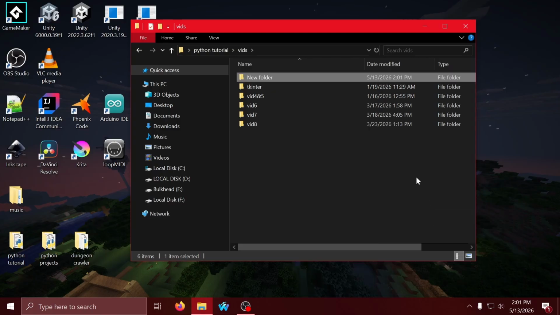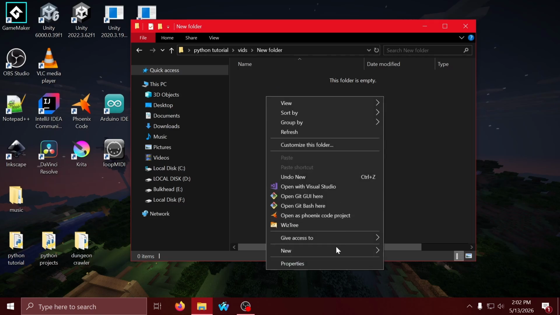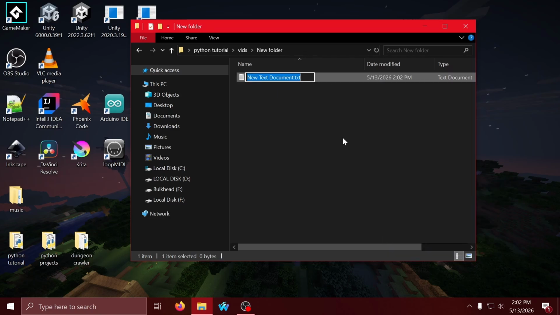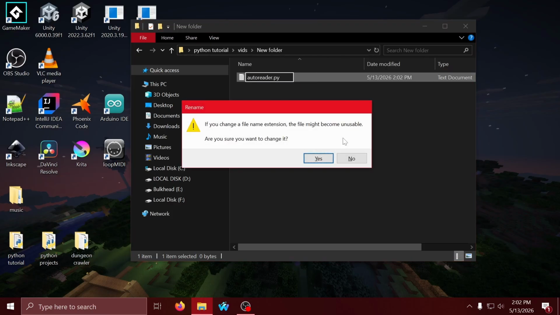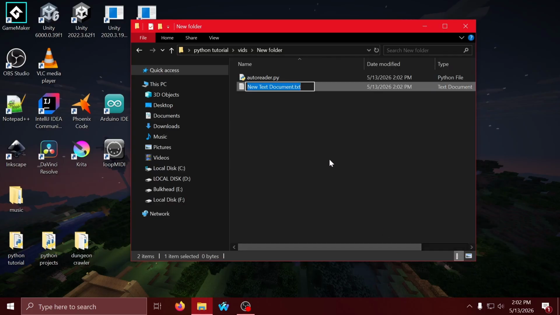This is very important for this project because we are going to be reading files from the folder. So in this folder, let's make sure we have two files. The first one, of course, is our Python file. So I will name mine autoreader.py. And then we also need a new text document. And I'm going to name mine read.txt. I recommend you name yours the same.